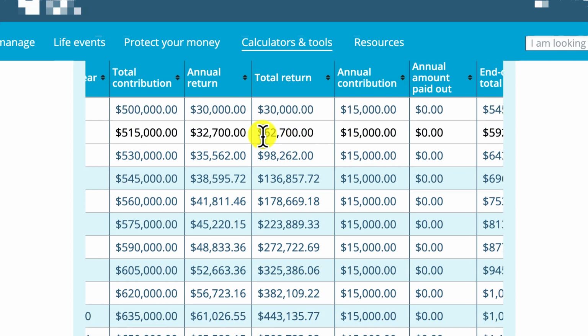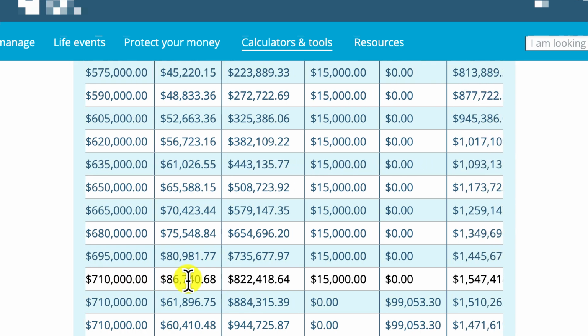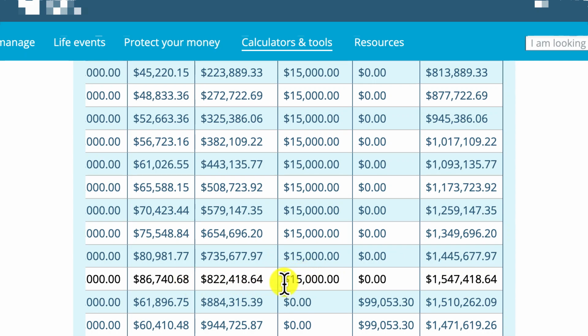So if you skip down to year 15, you're now 65 years of age. You have a total amount contributed of $710,000, and this is the last year you contributed to your RSP in this example, and your balance is $1.5 million. I'm going to highlight that amount, okay, and copy that.